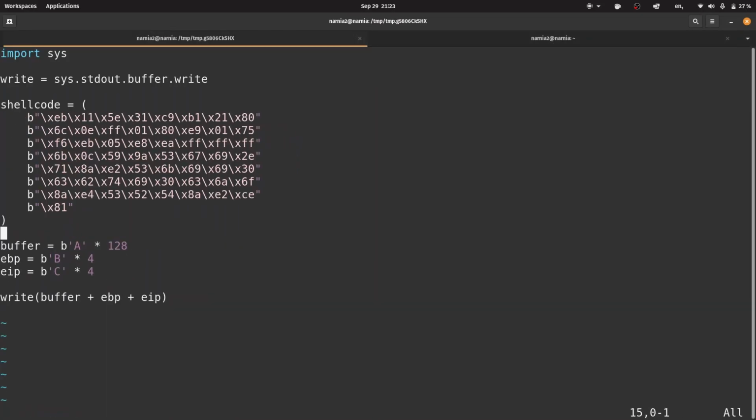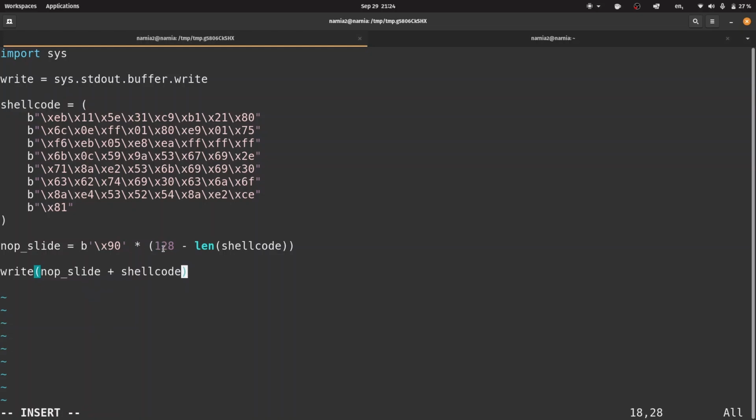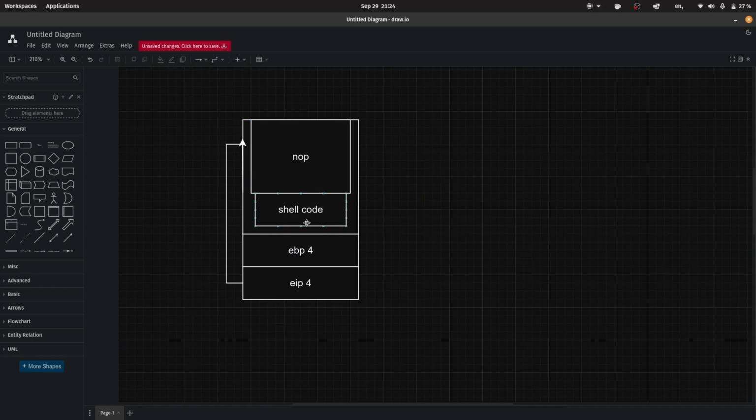Paste that in here. We know that the buffer is 128 bytes. So we want to fill with no op, hex 90 is the code for no op, and we want to have that 128 times minus the length of the shellcode, because we want the no ops to fill everything in the buffer except the shellcode. Then I want my nop slide. Let's call this nop slide plus the shellcode. So these two together are going to equal exactly 128 bytes, which means it's going to fill up the entire buffer right here. And then after that, we can override the EBP and the EIP.